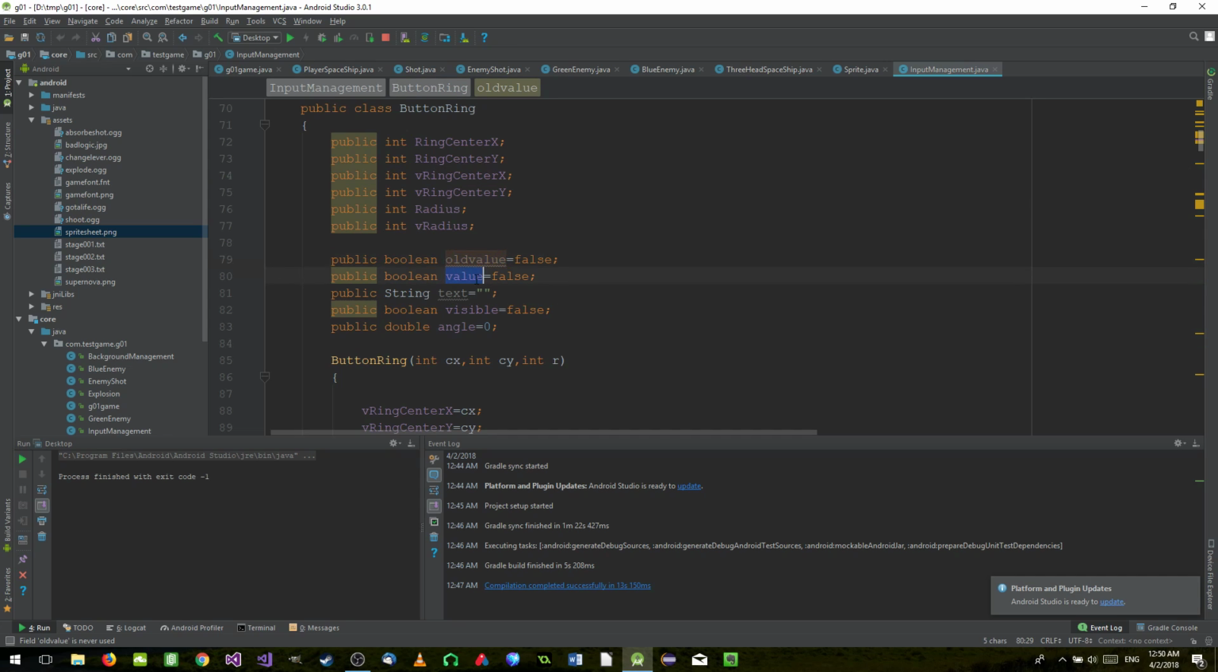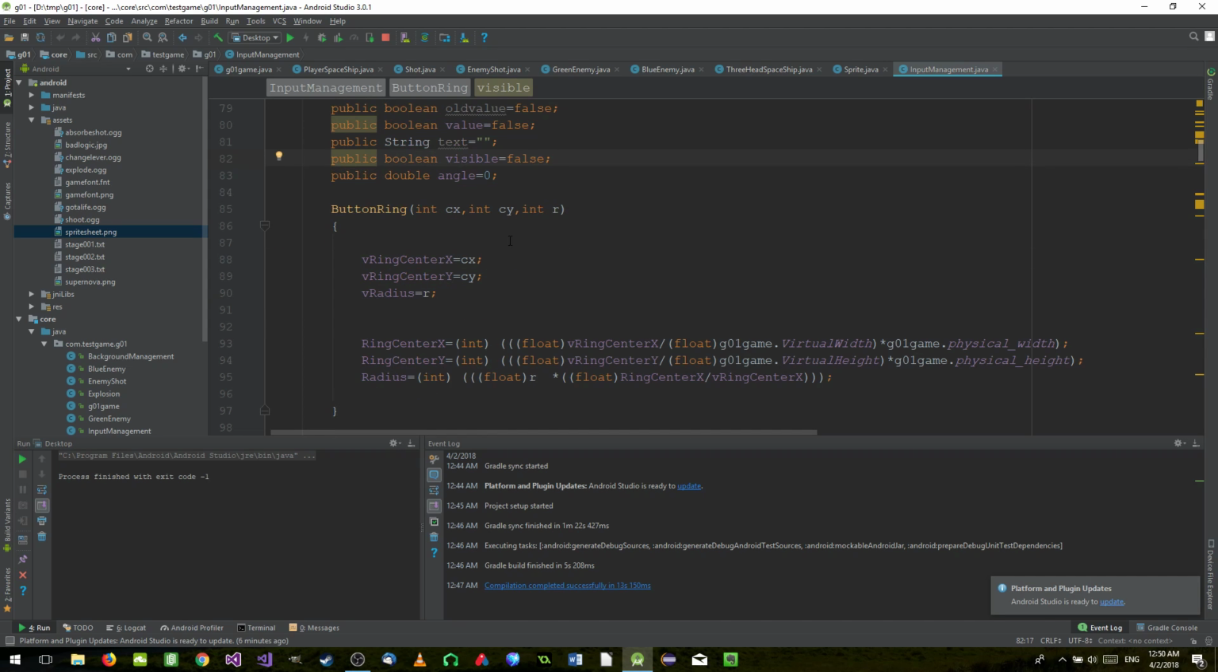We also have a value indicating whether the ring is being pressed right now or not, and the value which represents the current status. The text is still there, but I'm not using it at all. The visible flag is used to display or hide the ring. So we have a constructor.